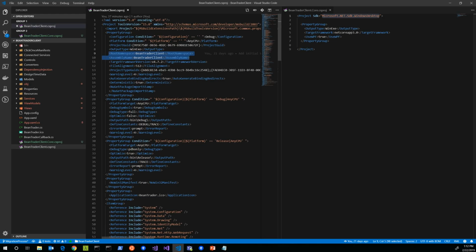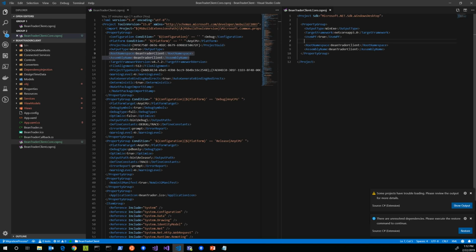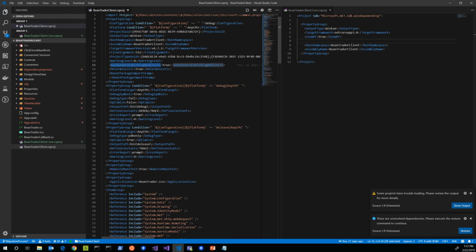We do probably want root namespace and assembly name, because if we add new files, we want them to use that namespace by default, and we want the app to build to be called BeanTrader Client, so it looks exactly like the old one, not BeanTrader Client Core, despite the different csproj name. We don't need to auto-generate binding redirects because .NET Core doesn't use binding redirects.